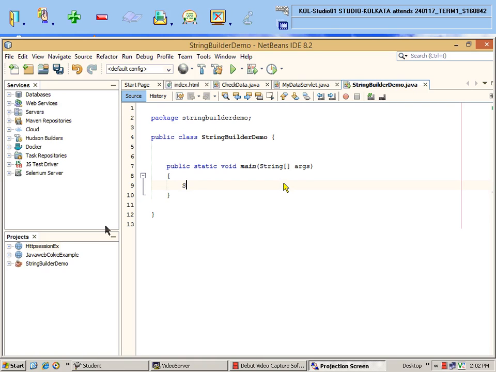We will take a StringBuilder object. Let's say SB equals new StringBuilder, which can take 100 letters.